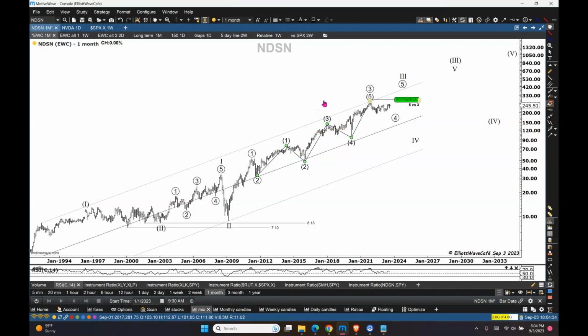What was wave 3? Let's see once again, I don't remember. Okay, it's bigger than wave 1. So that's good. Perfect. All right, so we're good on the impulse.